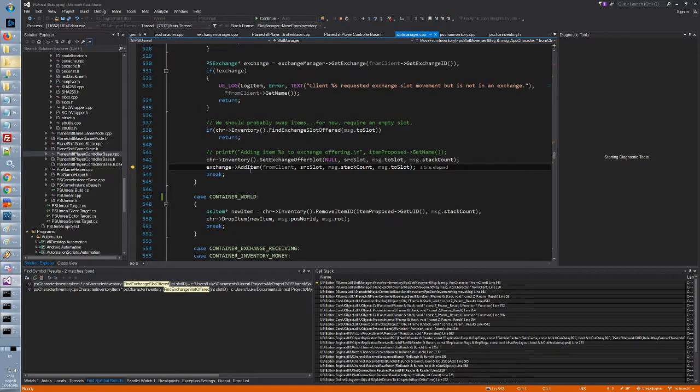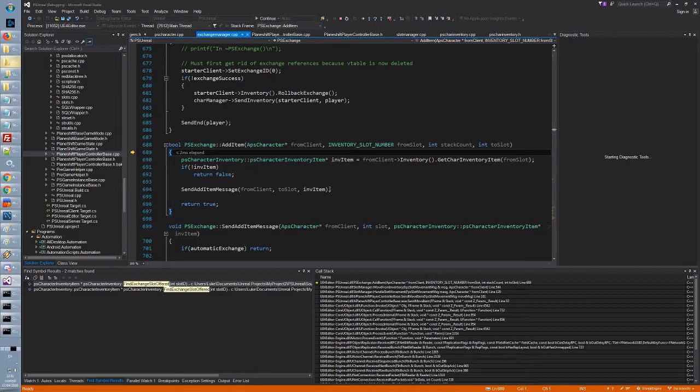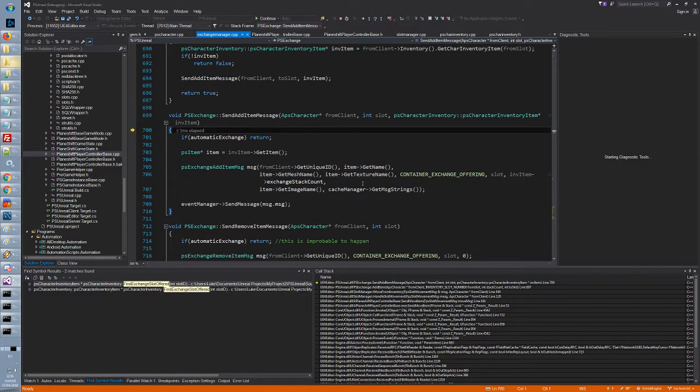And then it is adding an item to the exchange, right? And this is where I think we fail. I mean, I think this is where we don't have the code to do it yet. Getting current inventory items and inventory item. Send add item message. I think this message we are not sending at the moment. Exactly. So this one we are not sending back to the client. Send add item message. This one we should do and we are not doing at the moment.